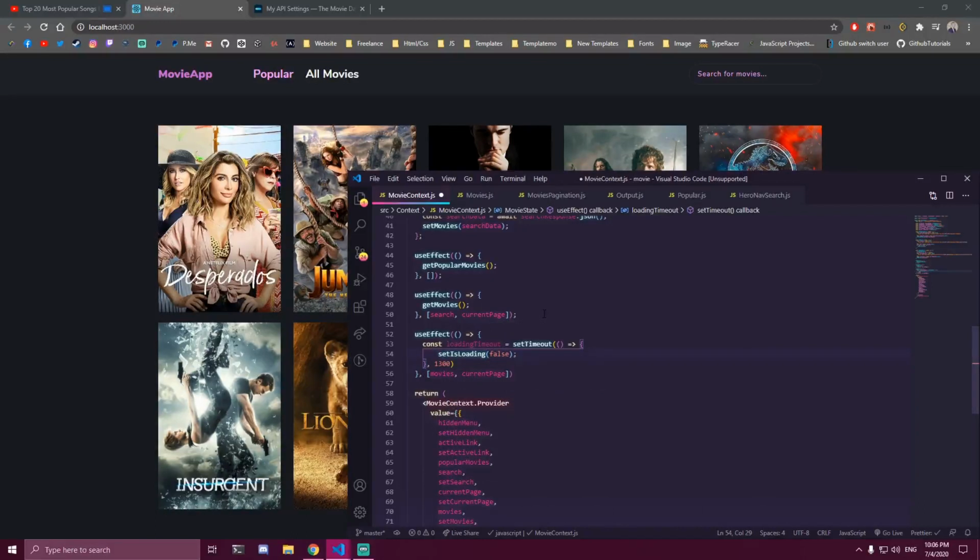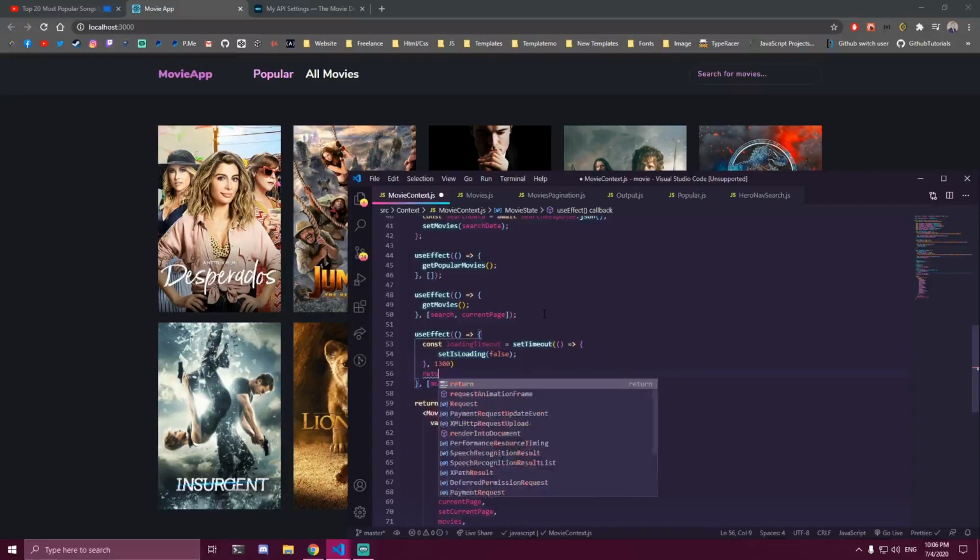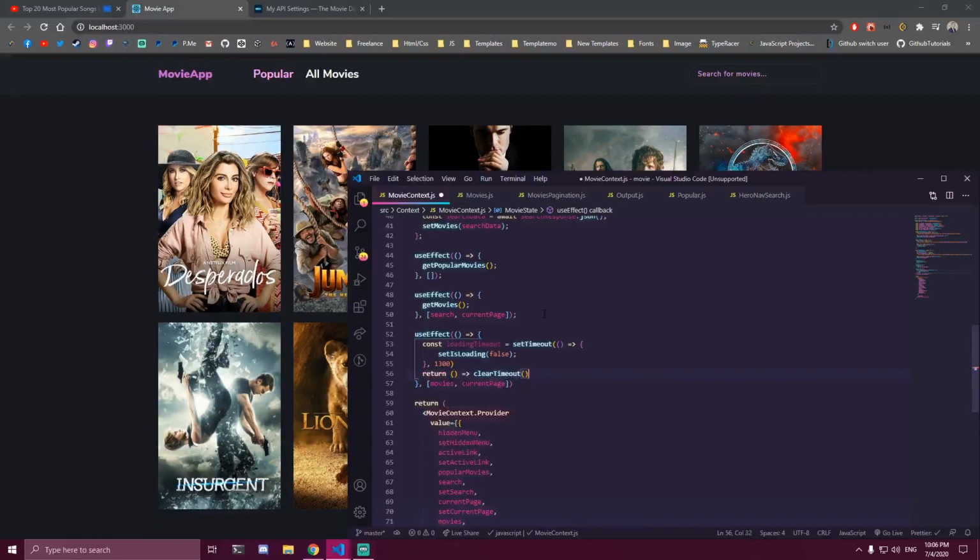So after 1.3 seconds, because once we click, we're showing the loader, and after 1.3 seconds we want to remove the loader here. So this is where we're going to remove it. And here we want to return an empty arrow function, and inside of that, we want to clear that timeout. And then the variable we made, which is loading timeout. So this use effect is just going to make sure to clear the loading screen after 1.3 seconds all the time. That's all it's going to do.